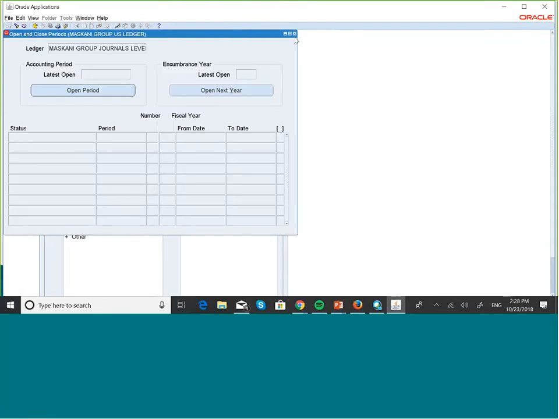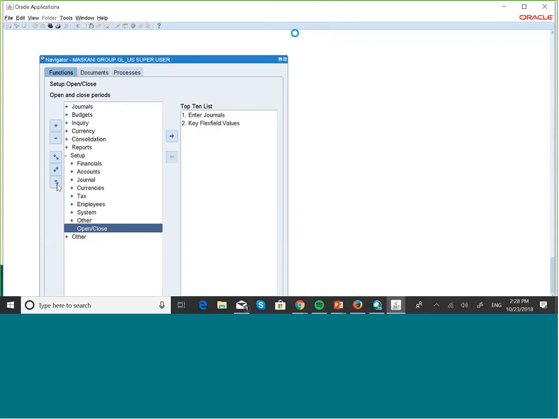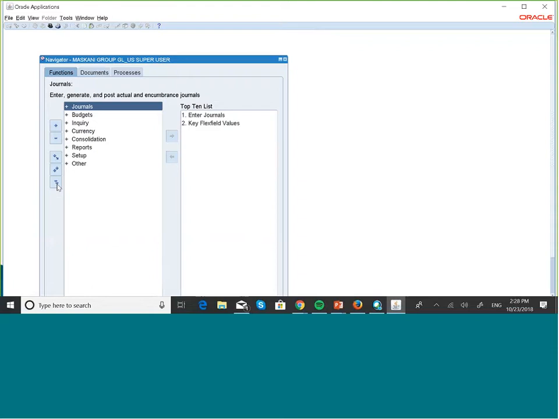Okay, we already did this, and let's close. What is the other thing we need to do? Remember, when the journals are being replicated in the reporting currencies ledger, they are being converted into the reporting currency. And that reporting currency we indicated is Maskani corporate, so we need to ensure there are exchange rates for the period when we are going to be posting ledgers.